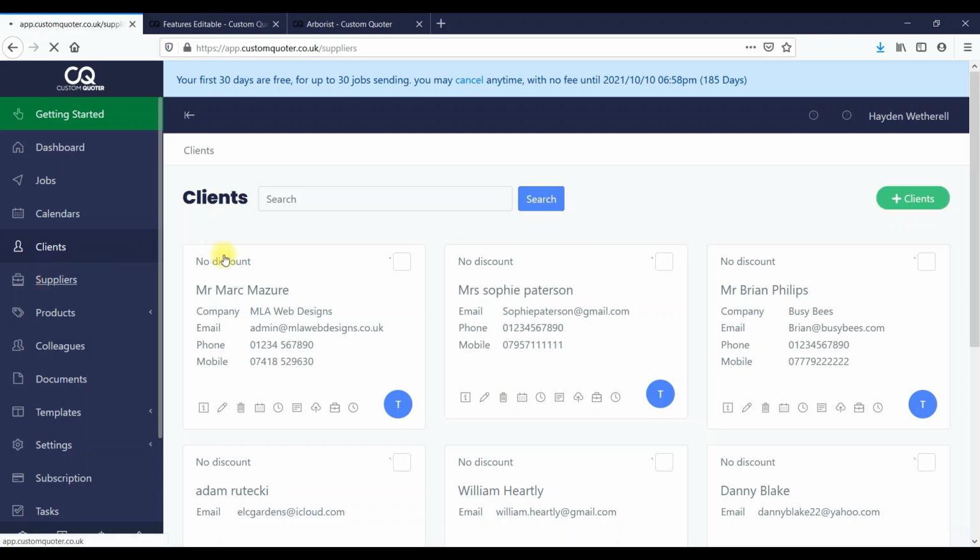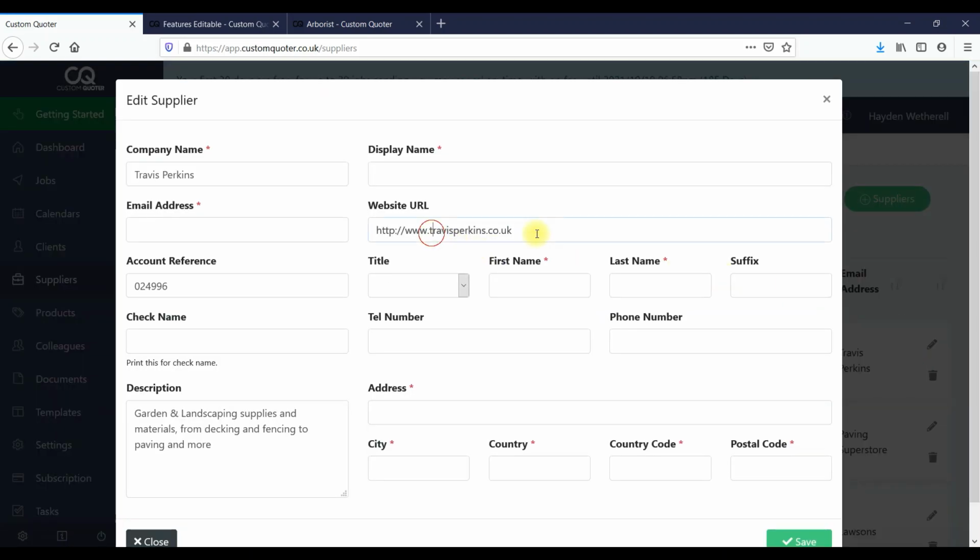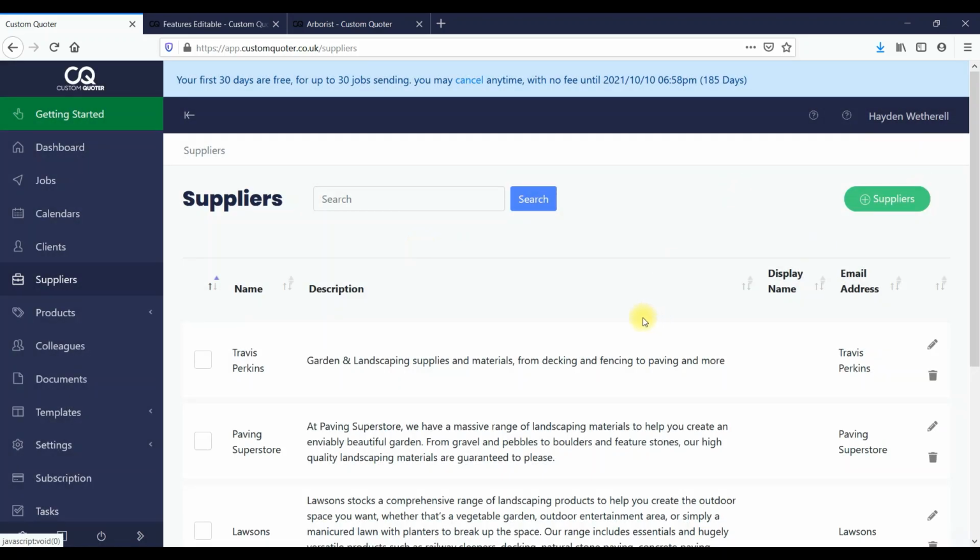So we've got a suppliers list. So in here, you've got all the different suppliers that you're buying from. So if I just open this up, you can see here you've got, say this is Travis Perkins, you've got an account reference. So any detail, any elements that you need, you can have someone with your team open this, call through, have the reference number and make any purchases. So you can save all these types of details here.